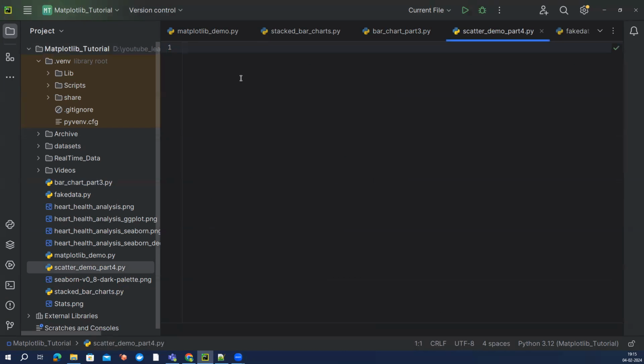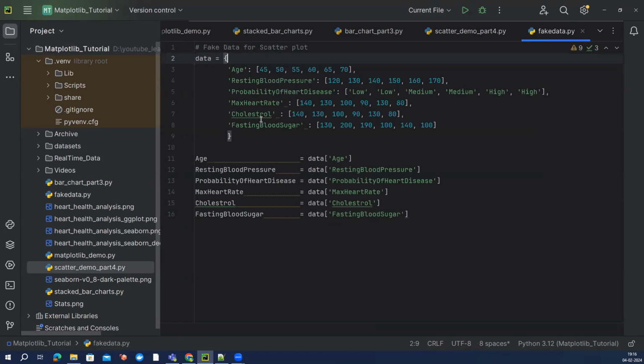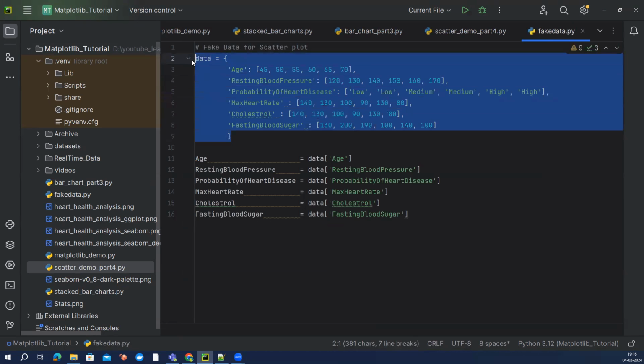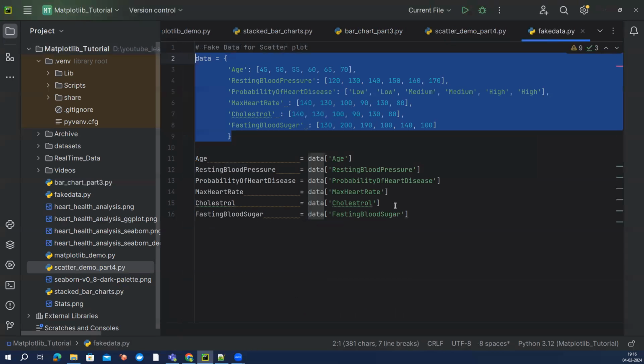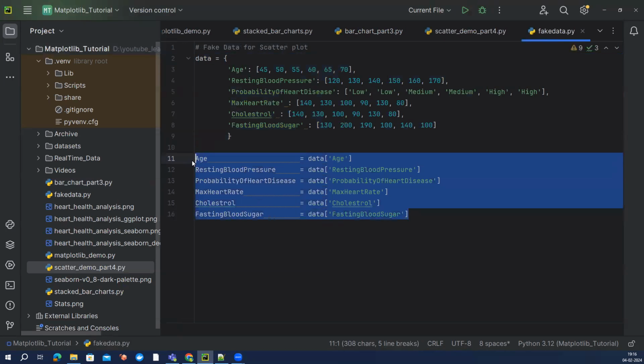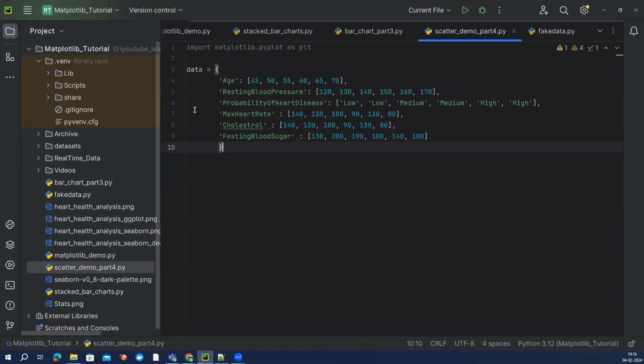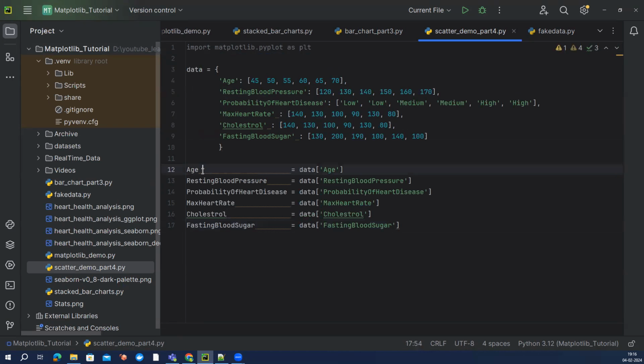As usual, import matplotlib.pyplot as plt, and then we need some fake data which I have already created. It's a Python dictionary, and I have already written this piece of code where I'm extracting these specific data points for every tag, like age, storing an age, like this, right?